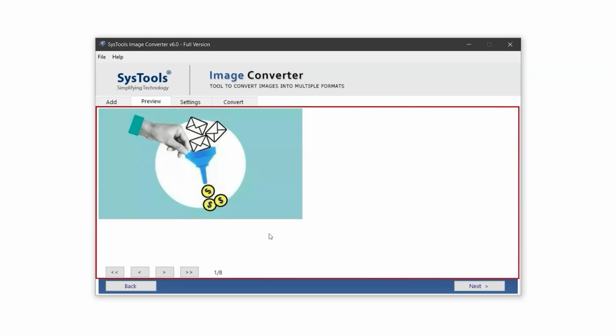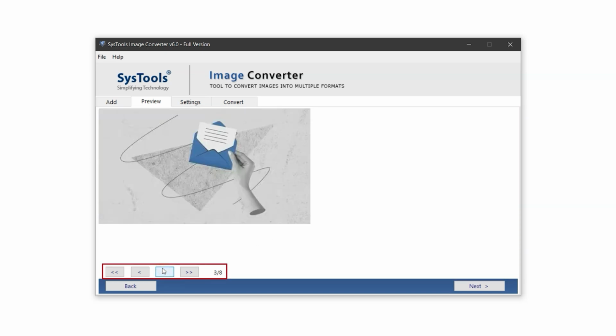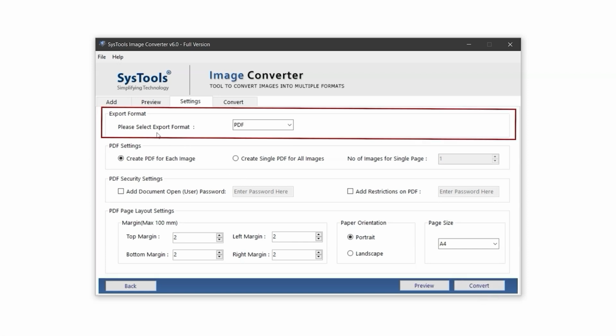This is the Preview panel where you can view the imported WebP images. Use the Next and Previous buttons to navigate through the WebP images. Now let's click Next to continue. The Settings panel is now open. The first option is Export Format, where you select the format to export your WebP images.